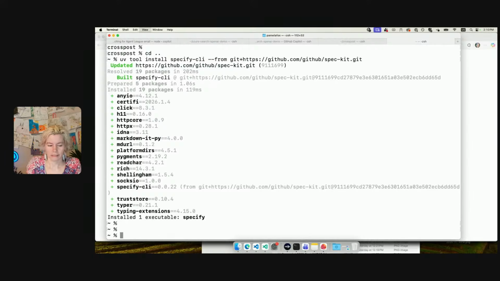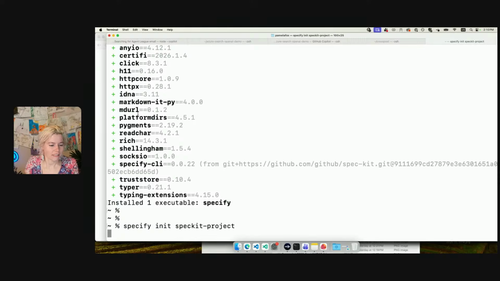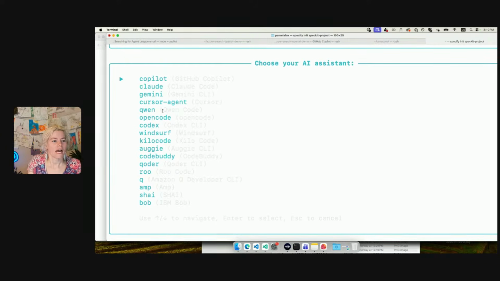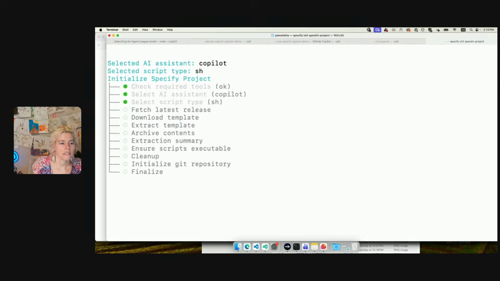All right. Now the question is, what is the project going to be? We'll just call it Spec Kit project for now, so we figure out what it is. And then it says to choose your AI assistant. Well, typically I use Copilot, so we'll go with that. And script type is shell.